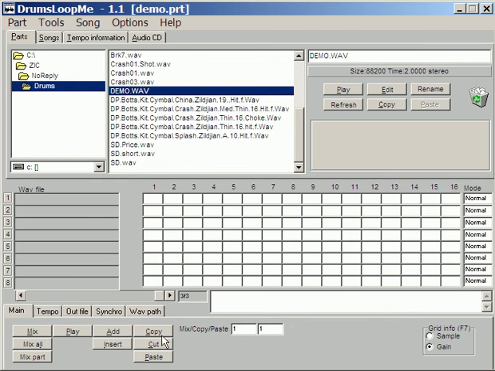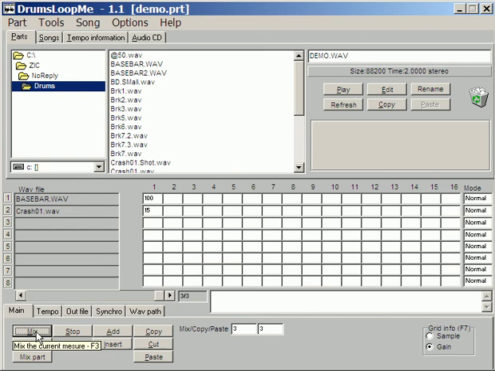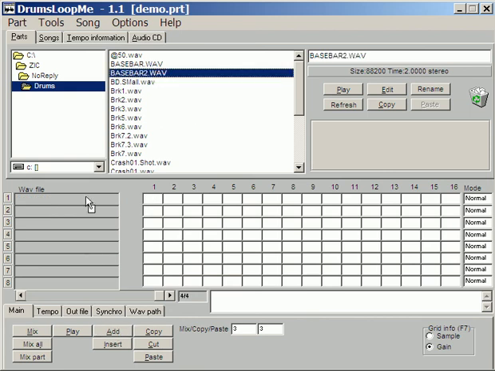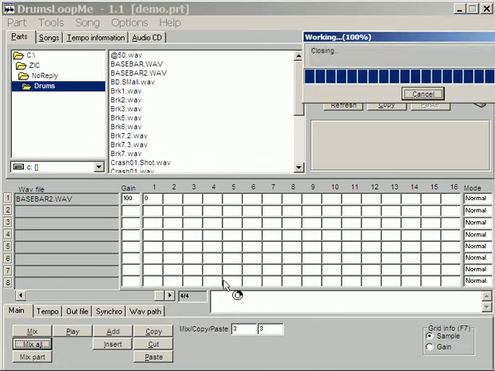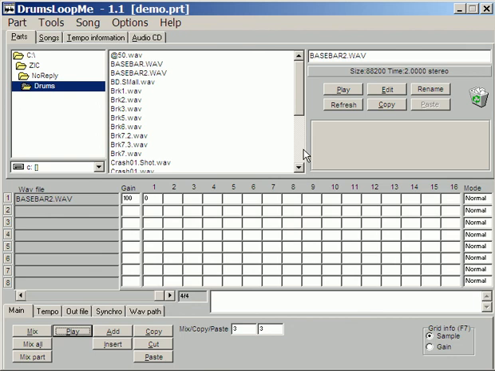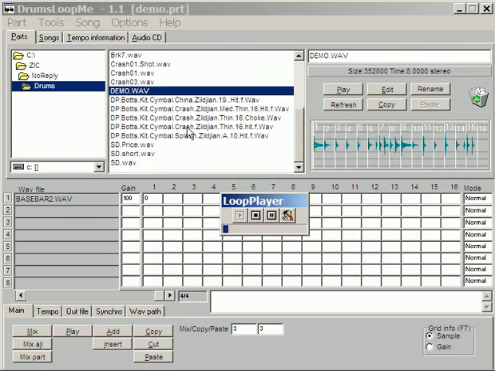And copy measure 1 to measure 3. Done. Now let's add a measure 4 and drag and drop the second loop. Alright, let's hear the whole thing. Oh, we gotta fix this. Now let's hear the whole thing in loop mode.